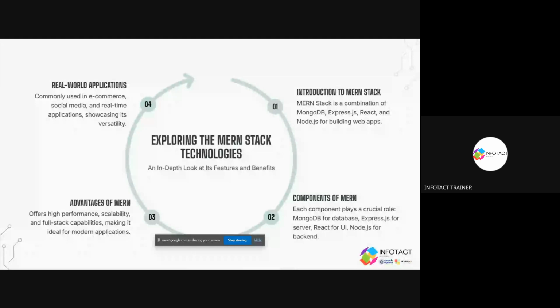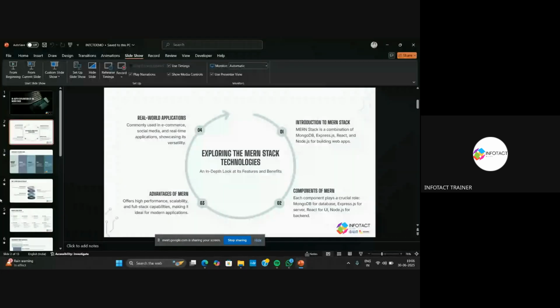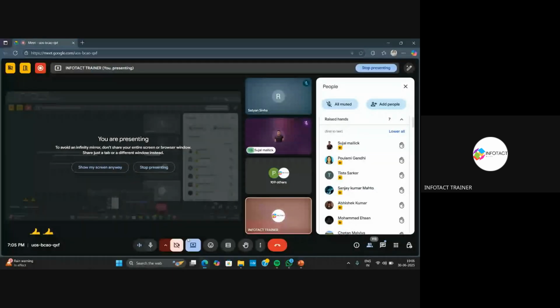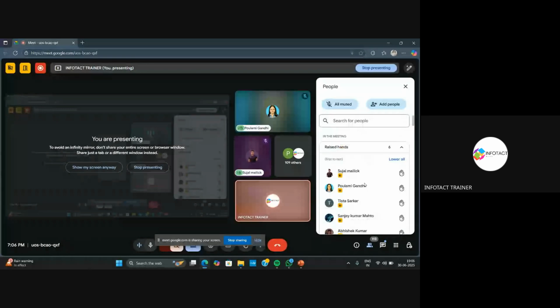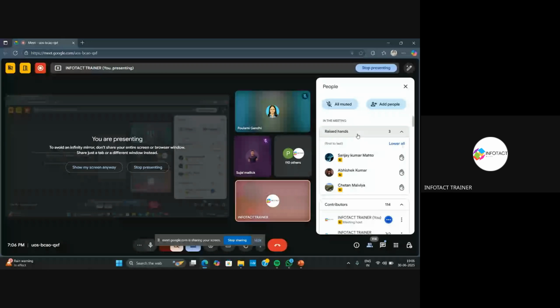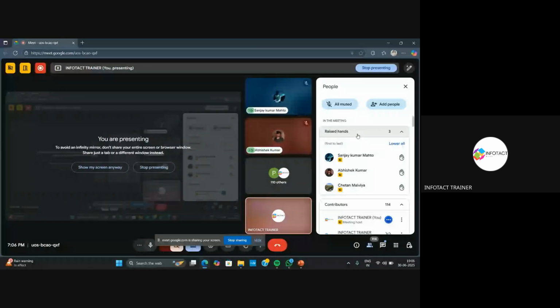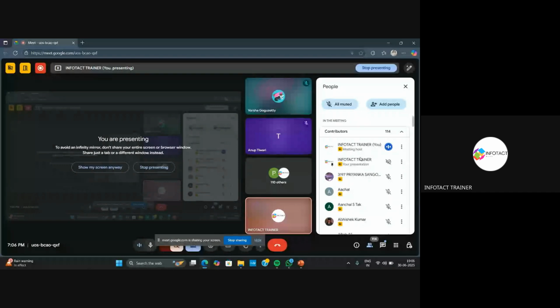Now, just let me see. Just lower your hands. Yeah. Now tell me, how many of you are very much aware of the client-server architecture?